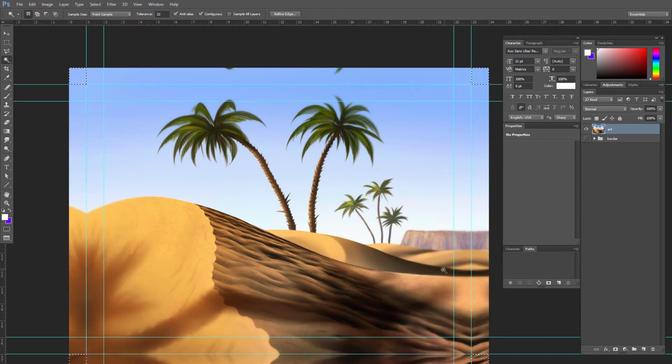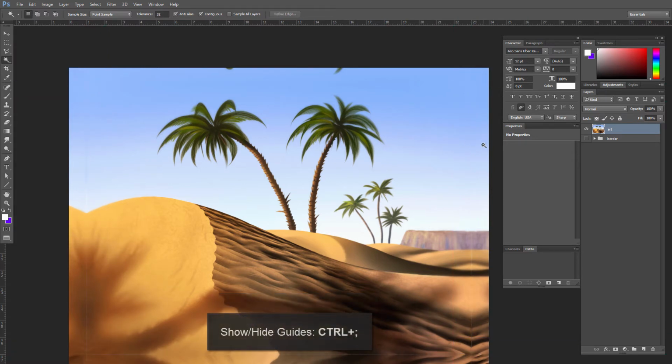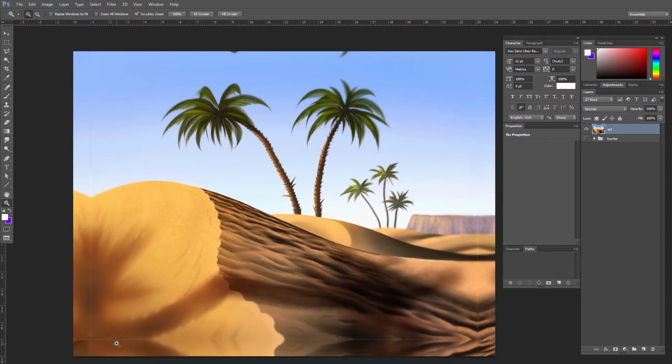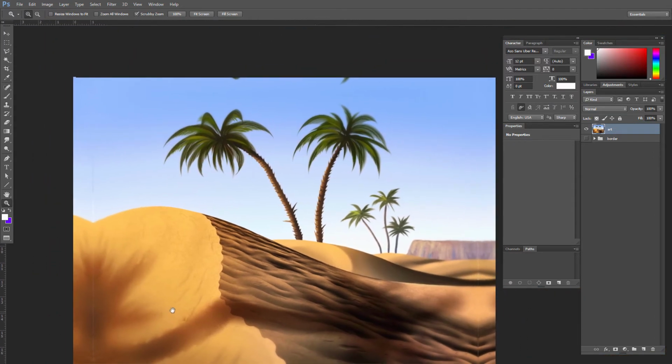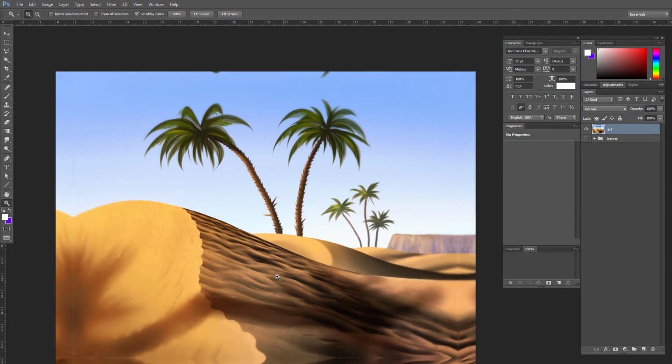Let's hit Control D on our keyboard to deselect these selections. We'll also hit Control Semicolon to hide our guides. And you can see that did a pretty good job. Now, if you zoom in, you'll notice that it left a little one pixel line here. That's because of that selection that we created.